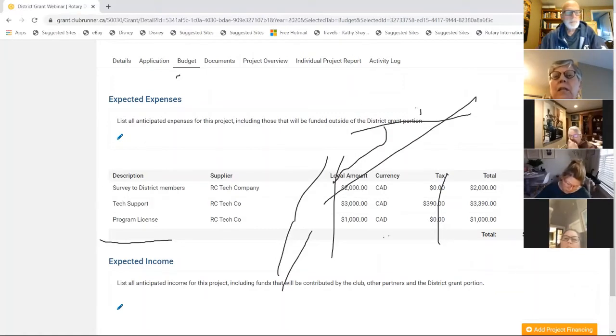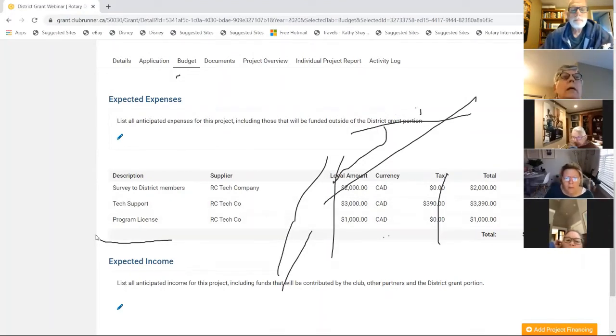So the expenses need to be listed in local dollars. So those of us in Canada use the Canadian dollar, those in Michigan use the US dollar. And if there's tax, then that needs to be included in it. And then the second last column shows the total in Canadian dollars. The last column shows the total in US dollars.